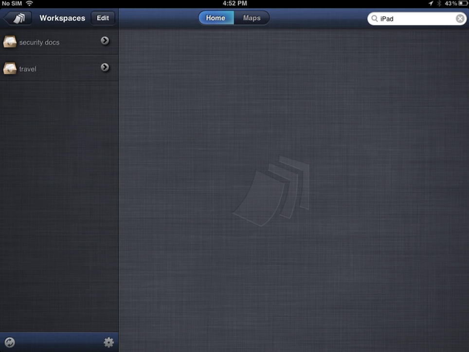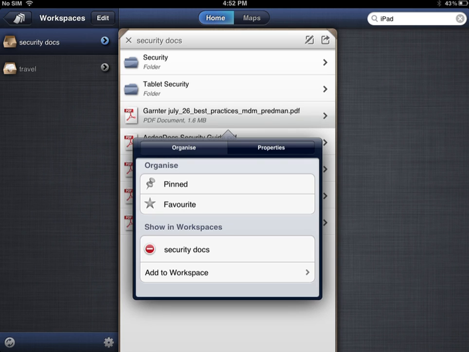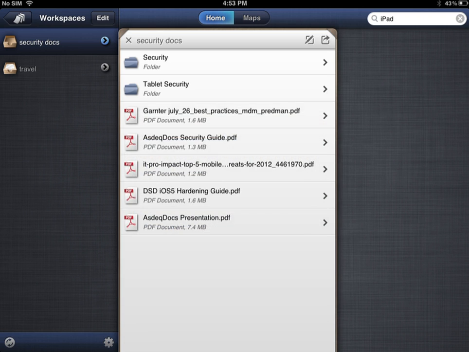Workspaces provide me with a way to organise those documents in a way that suits me. I can push them from the libraries into these workspaces, simple as holding your finger on the document, adding it to a workspace. We've also got pinning and favourites, just different options for personally organising documents on the device.